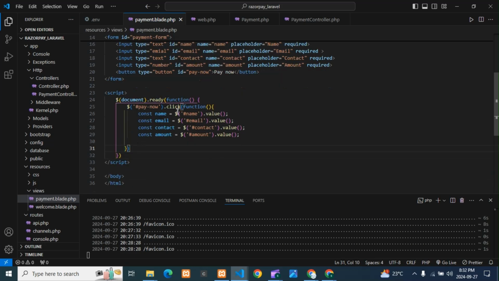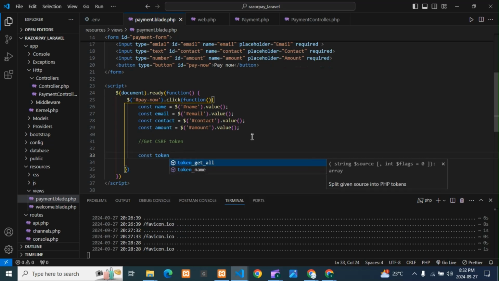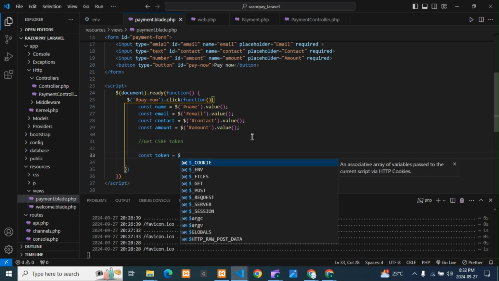Okay, so when I click on this pane now, I'm fetching all this data, guys, and after that what I'm doing is I'm getting one CSRF token. So I'll give a comment here, like get CSRF token. Then I'll just give a variable name, token, and I'm fetching that from meta.